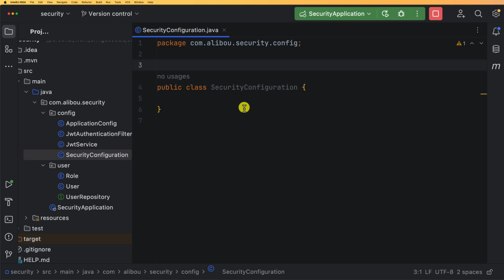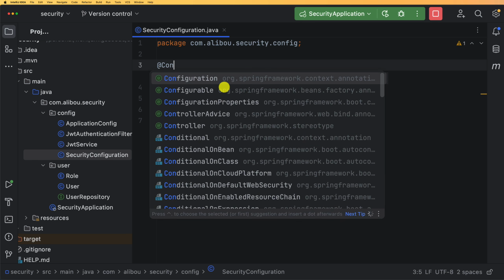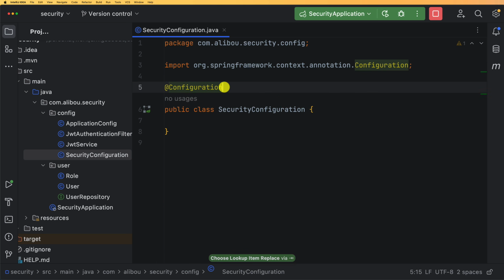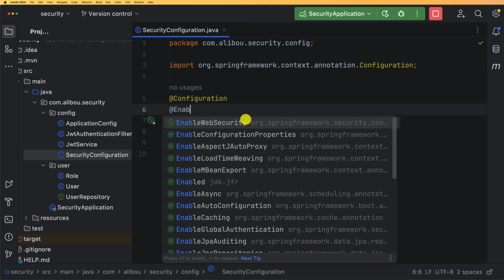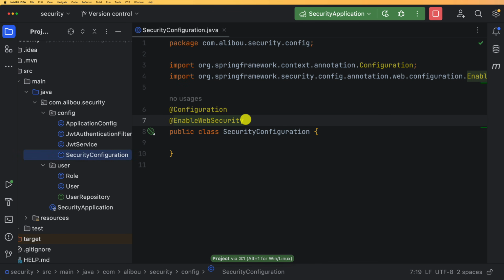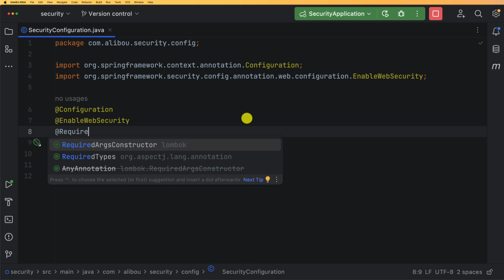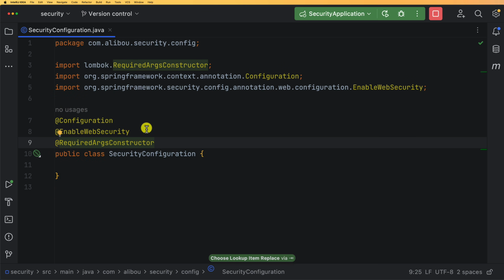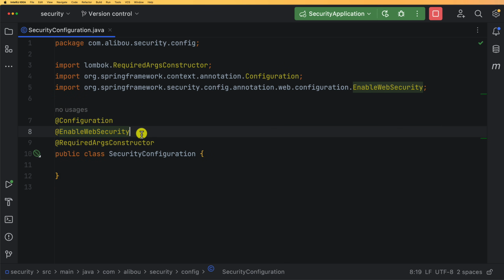And as always, to make a configuration class become a configuration, we need to add the @Configuration annotation from Spring. Also, because we talk about security right here, we need to enable web security. Let me make it full screen. And again, we will need the required args constructor. So these two annotations need to be together when we work with Spring Boot 3.0.